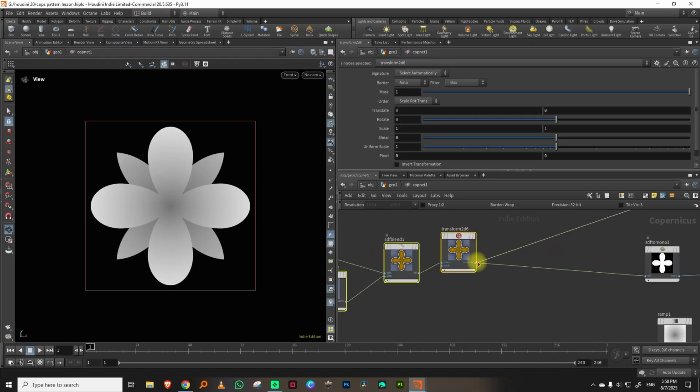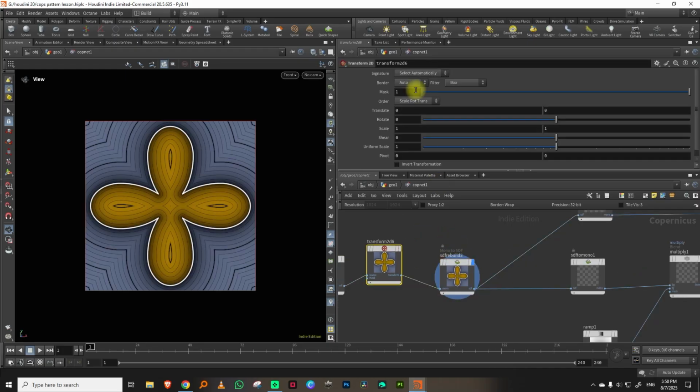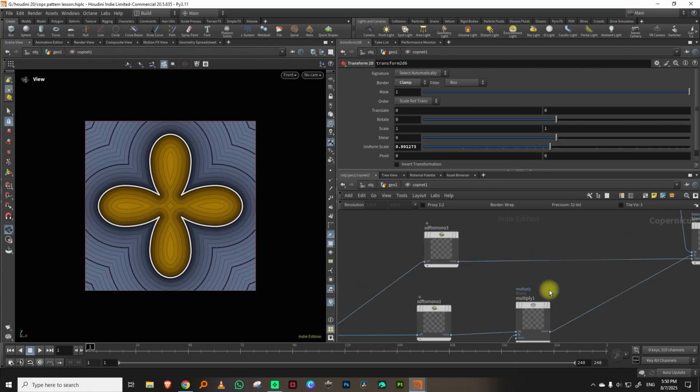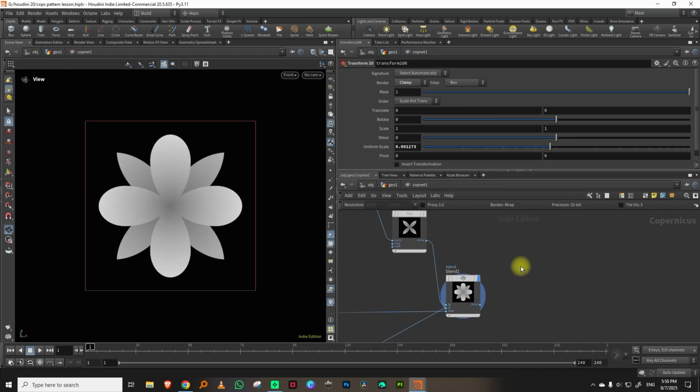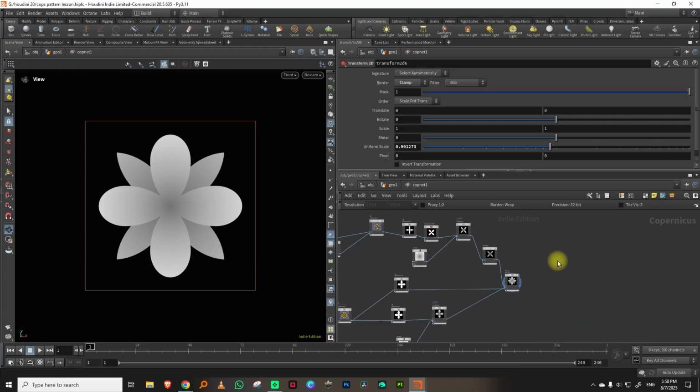Just push it back. We'll also put in a rebuild here and just keep this to clamp and scale it down a little bit. Yeah. So if you look at this, see, there you go. This is fine. This is what we want. Okay, so this is done.